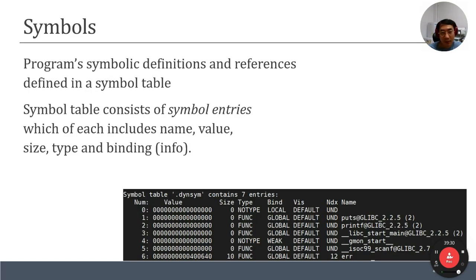Now we have a symbol. A program's symbolic definitions and references are defined in a symbol table, and a symbol table consists of symbol entries. It includes type, bind information, name, and so forth.